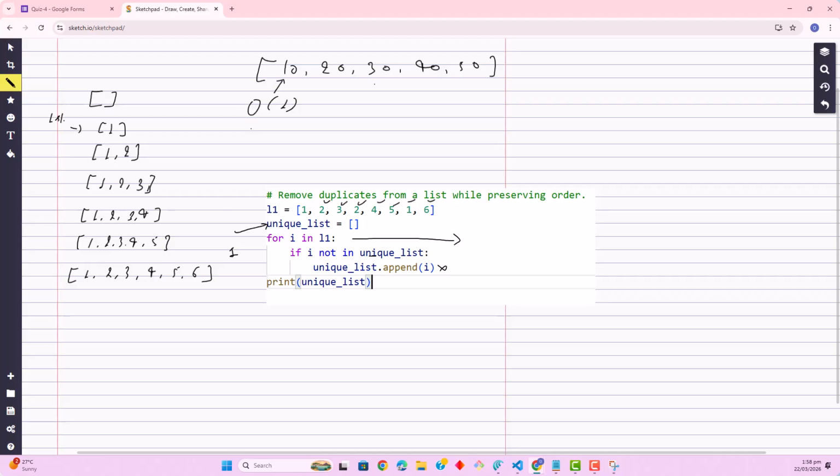The average case for this list of 1, 2, 3, 4, 5 is that I go till the middle. Let's say I want to search for 30. How many iterations do I need? 1, 2, 3 iterations, so a total of 3 iterations are required. So I can say O of 3, three times we are doing it. This is called the average case, where we iterate through half or the middle of the list and then exit from there.